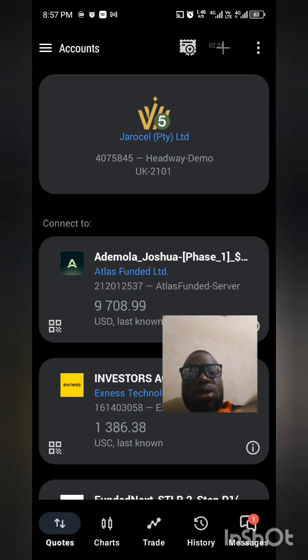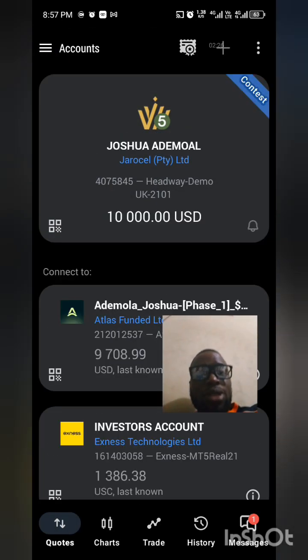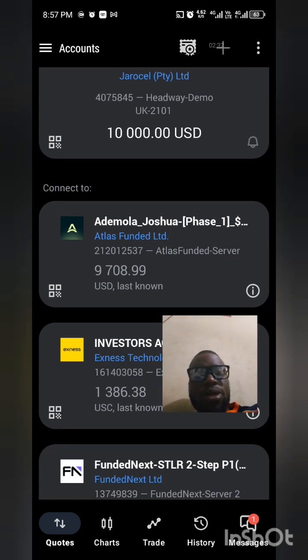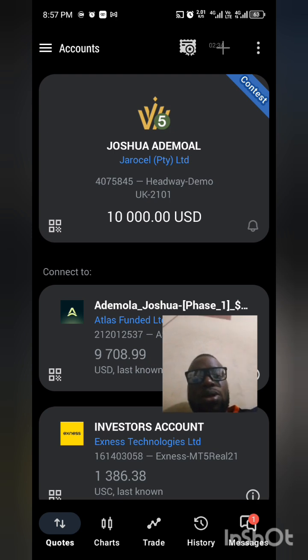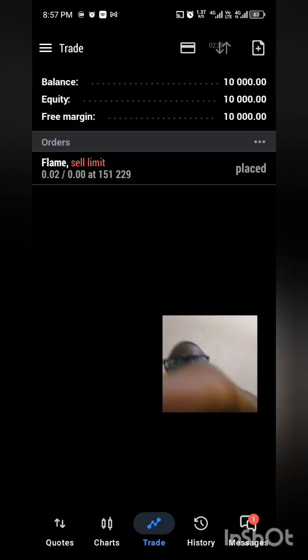Manage accounts. You click on manage accounts. This is an Android phone, but for iOS it is different. So this is it. Now if you click on this three-line menu here, you click on this.